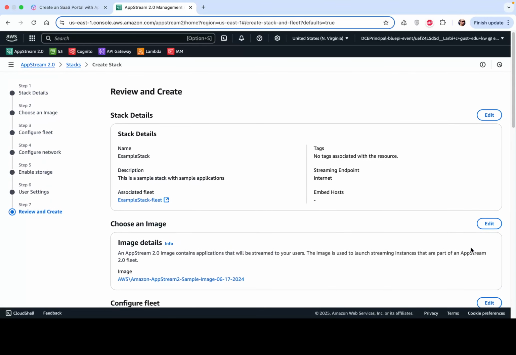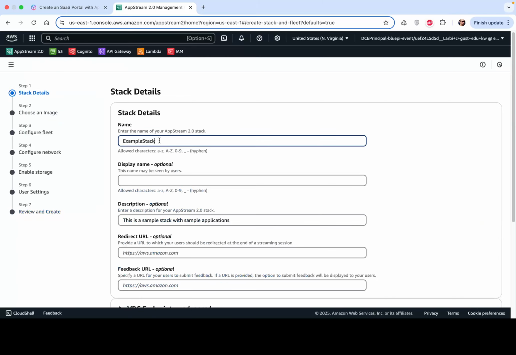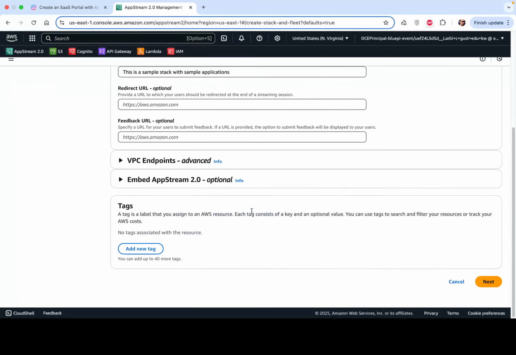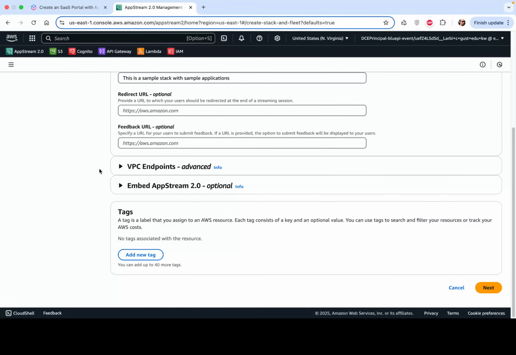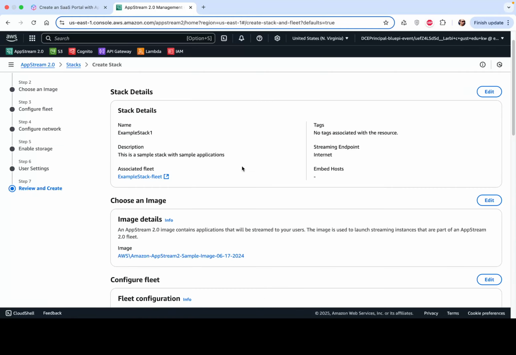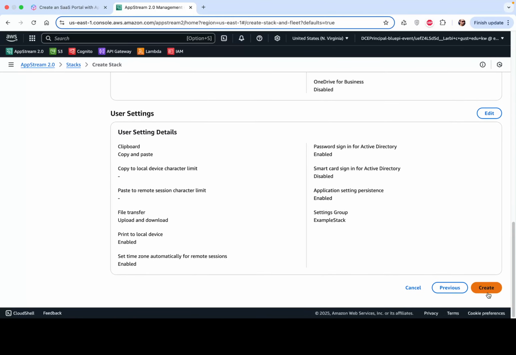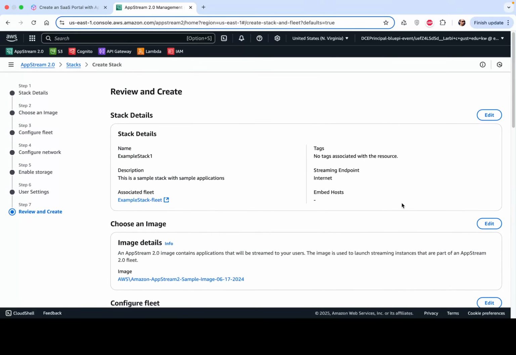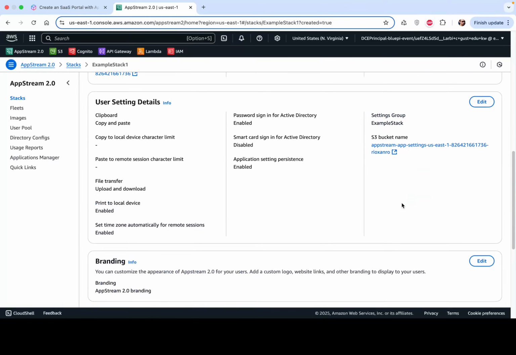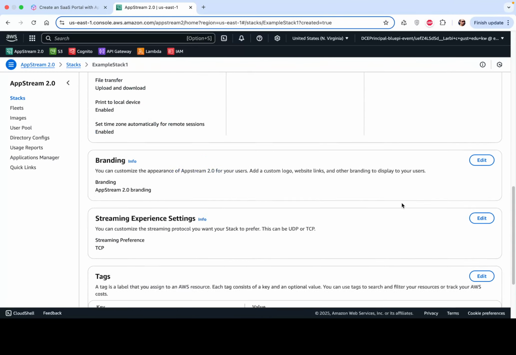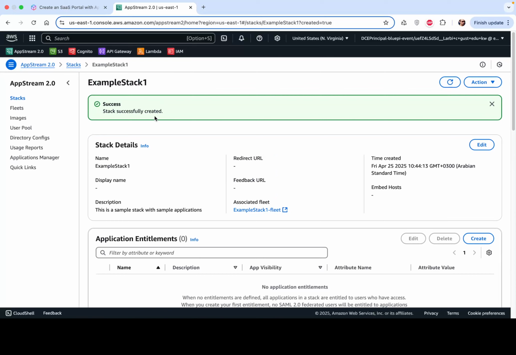Basically here I have the same name done, so maybe I will change it to 1 just for you to show the creation of the new stack. And I will click on create here. So here hopefully the stack will be created. So here you go. You have the message here after a few seconds saying that the stack is created.